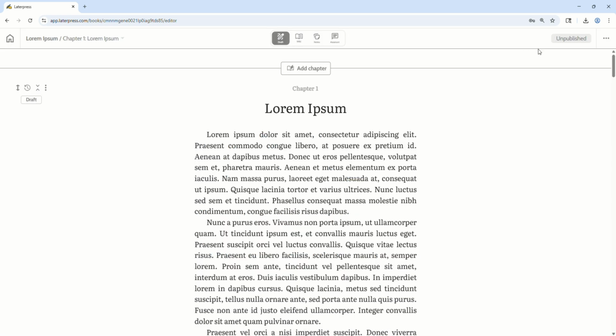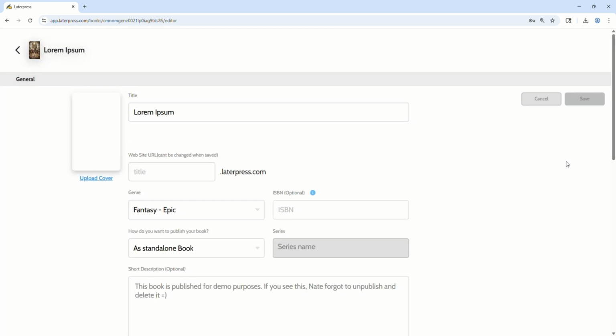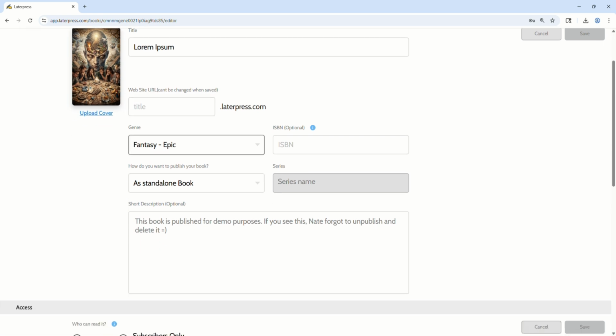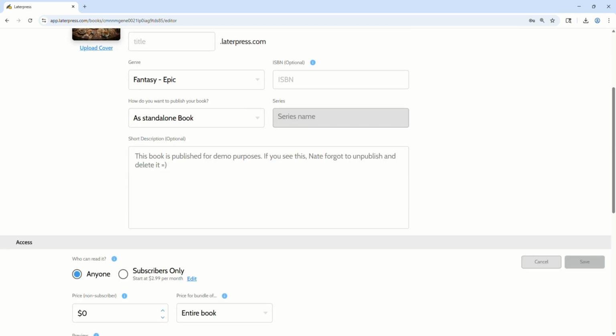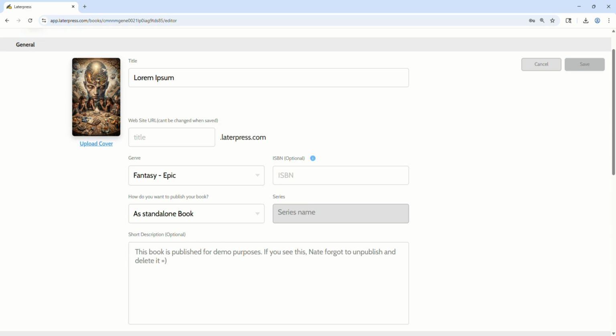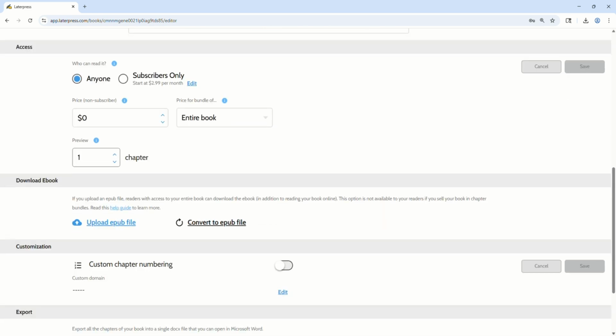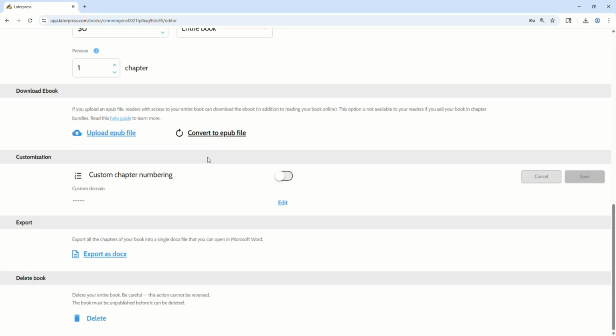Now I click out to cancel that. The other option for inputting information is to go into settings, and here in settings the cover can be uploaded or changed. The URL can be entered in here. All of the details for the book, the genre, the short description can be changed or entered here for the first time for publication. You can change pricing details in here and change the length of the free preview.